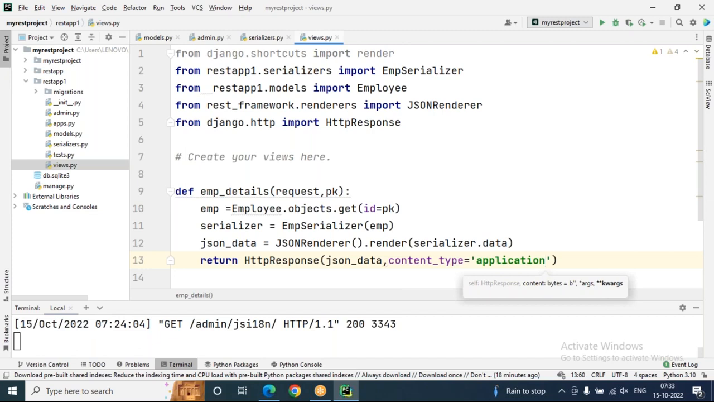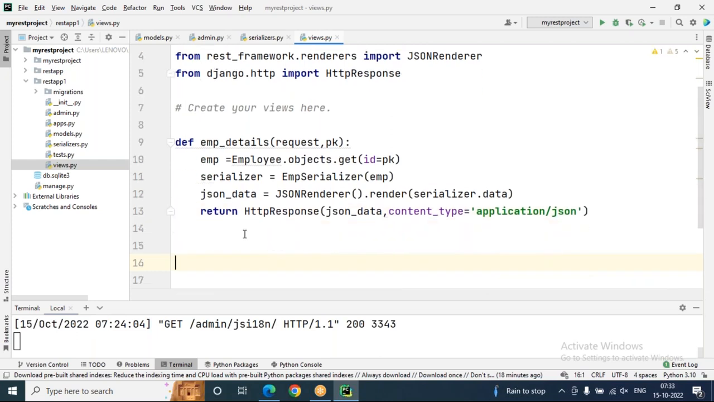Application/json is there that I'm providing here. This is JSON. This is one simple function-based view. This view is only for getting the record for a particular ID equal to PK, and we are responding to the client in JSON format only. For that, the JSON renderer method is responsible for converting serialized data into JSON format. This JSON format I am going to give as the response.